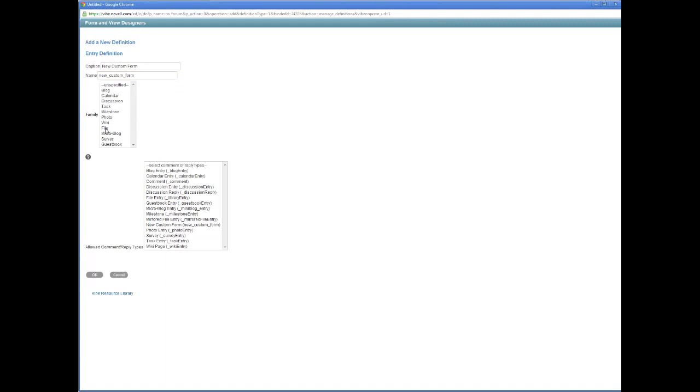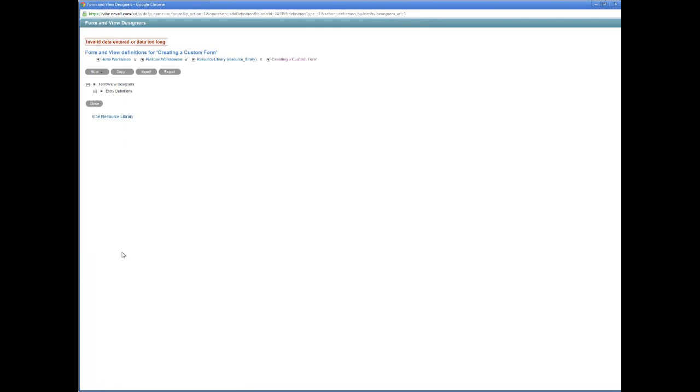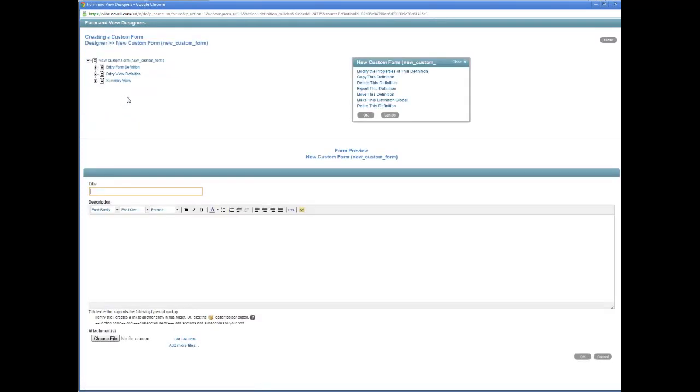Because I have a files folder where I'd like to configure this in the future, I'm going to tie it to the file family, and then I'm also going to give it the comment and reply type of file entry, and then click OK. It says I've entered a data name that's too long, so let's try this again. It looks like it accepted it, but for some reason gave me that error.